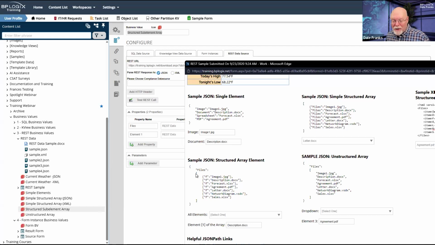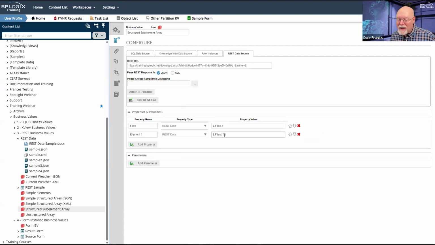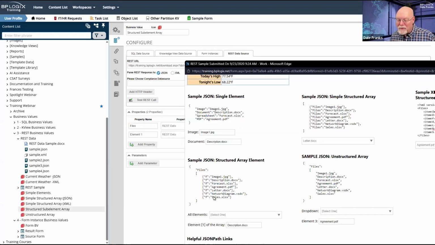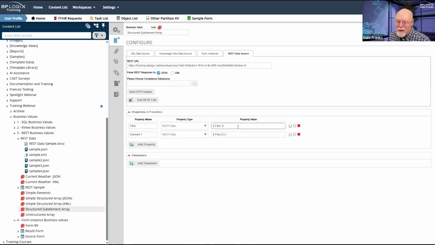Dot files dot F. And each one of those F's has an index, so 0 to whatever. So F1 F. It's the same data, but it's presented here in different ways, and so I've got different JSON paths to get to it. Once again, I cover this all in much more detail in the JSON path and XPath webinar. So to get really into the weeds for that, you would need to pull that.